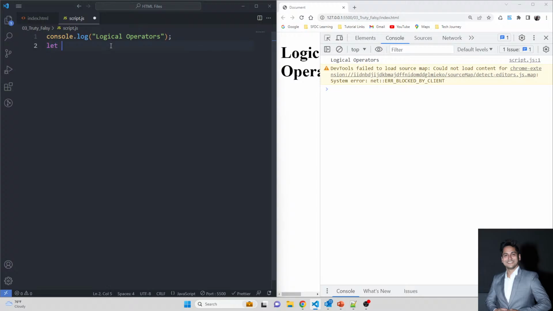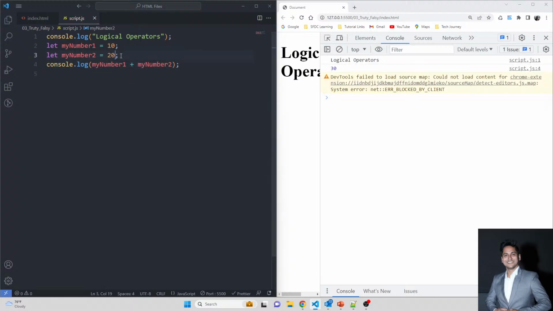For example, let's say I have two variables. Let's say my number 1, I am putting the value as 10, and another variable, my number 2, with the value 20. Now what if I have to perform the addition of these two numbers? I will put console.log, my number 1 plus my number 2. What I am getting here is the addition of these two, that is 30.